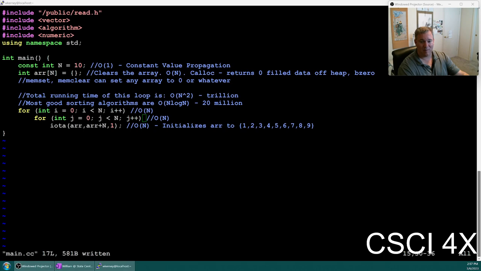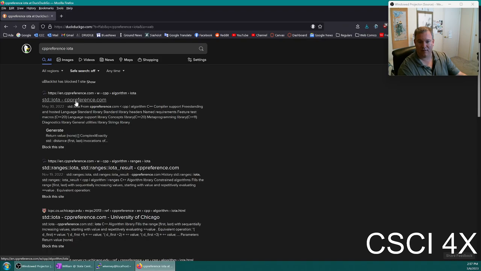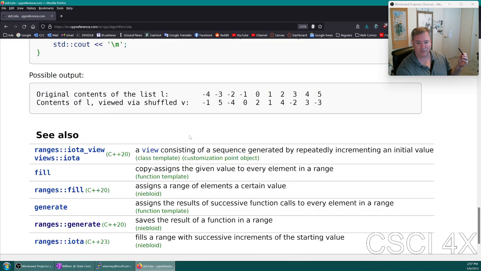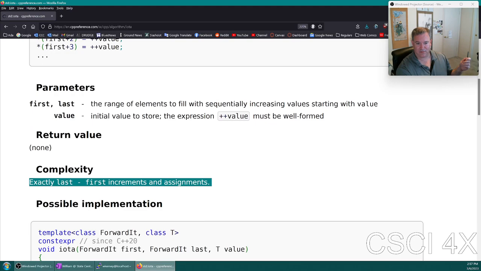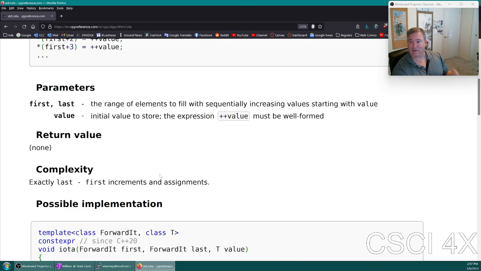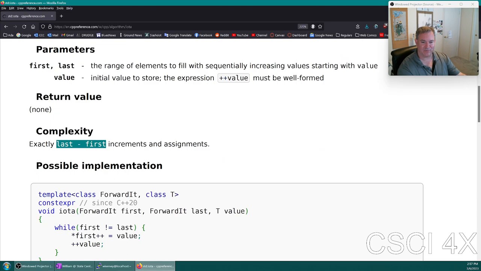The cppreference for iota will tell us the running time of this. And in fact, you can check the Big O complexity of all these things by looking right here. No, that's not it. Last minus first. Okay. I thought it was exactly last hyphen. No, so it has to do last minus first, so it's order n. I would put parentheses around that myself. Okay, so it's order n.